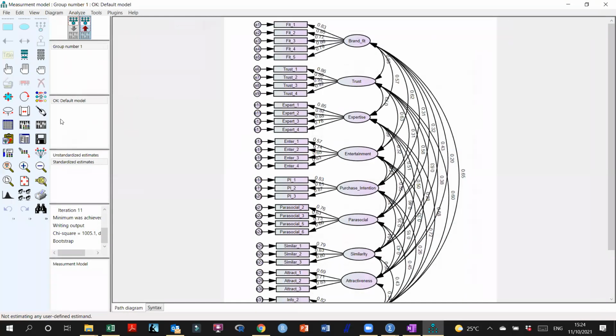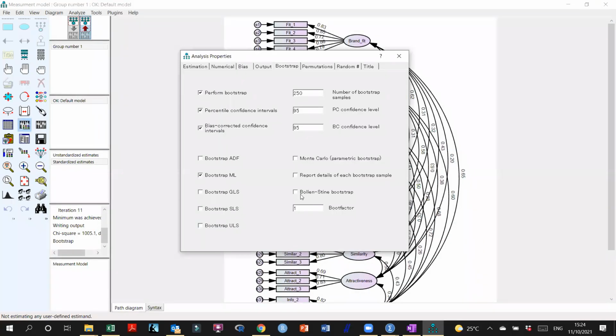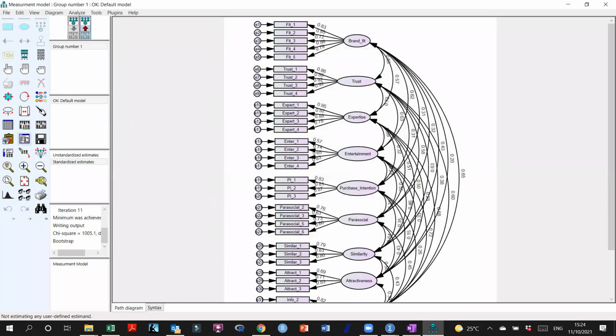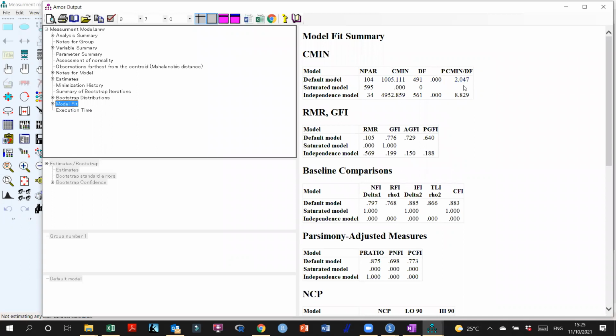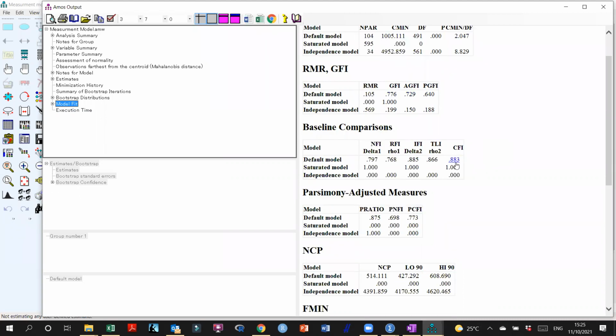One little thing that I would like to also check with bootstrapping is something very popular: the Bollen-Stine bootstrap for the model fit. Sorry, I didn't take a look at the model fit. This means nothing if the model fit is no good. This is still below 3. These are still below 0.8.